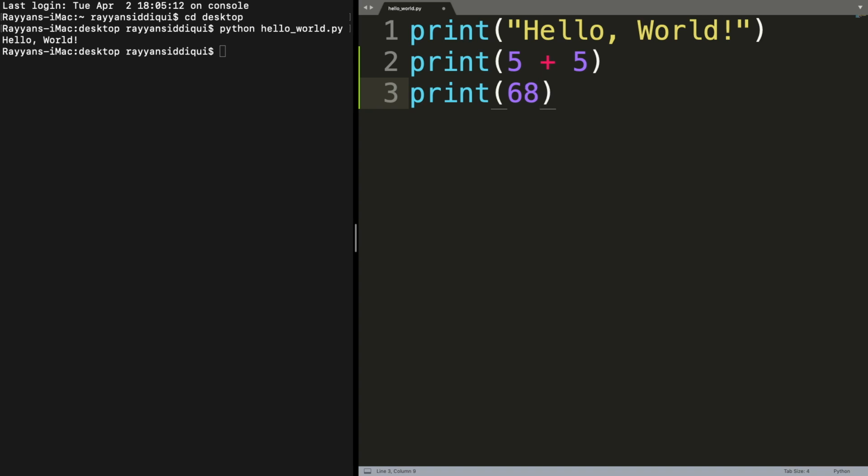68 minus 36. Sure, why not? We put some space here so it's nice to read. So we're printing a string, which has a text message "Hello World." We're printing multiple arithmetic operations using the print function.